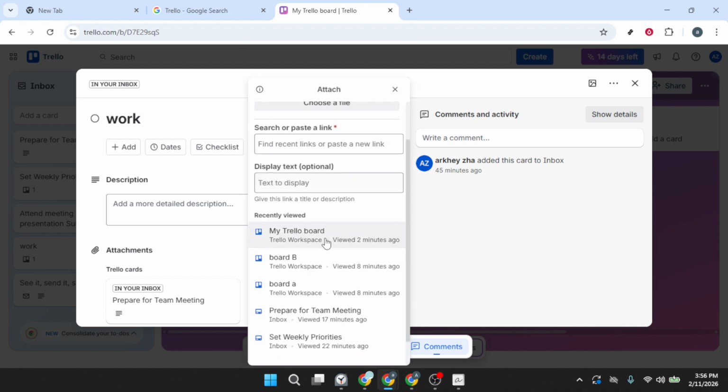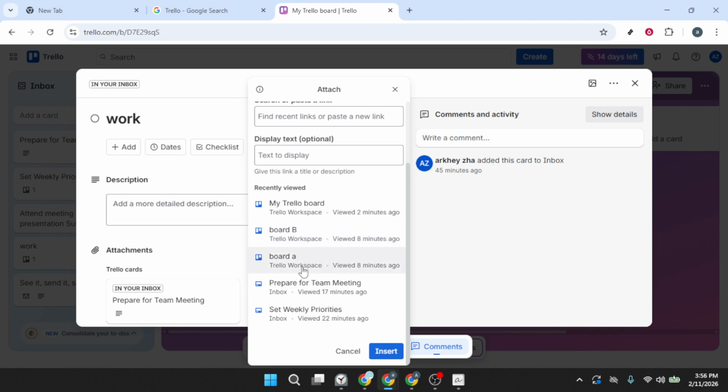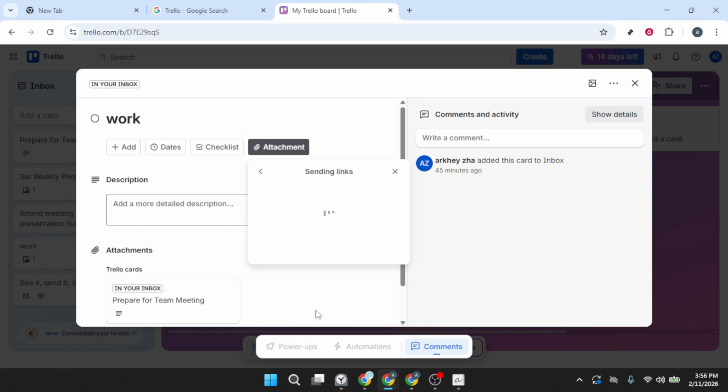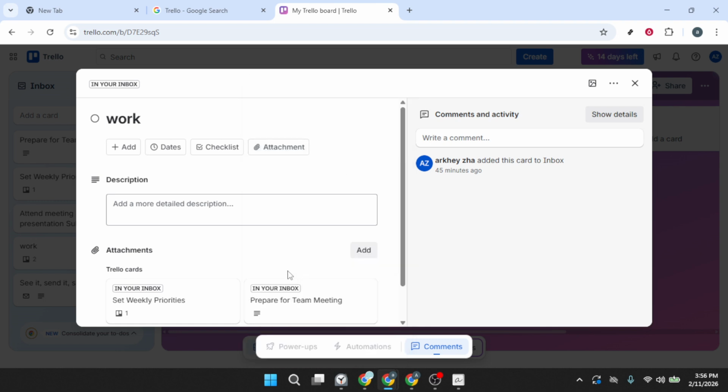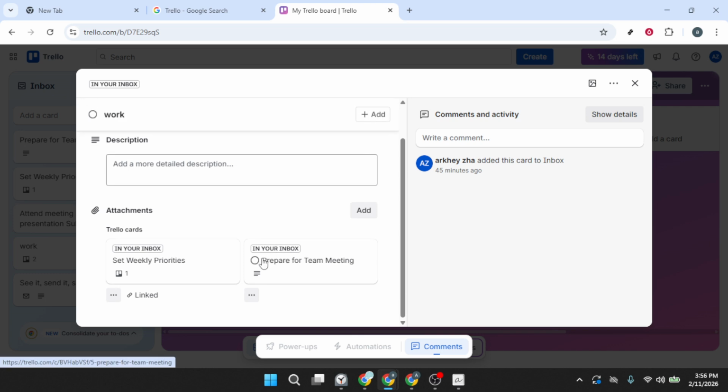In the Attachment window, look for the section labeled Recently Viewed and choose the card you want to connect. Recently Viewed is a handy shortcut because it surfaces the cards you've opened lately, so you don't have to hunt around your boards to find the right one. You'll now see the other card attached here.